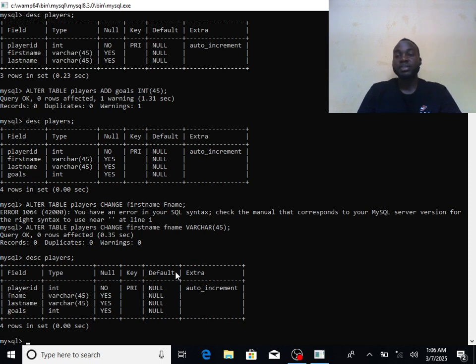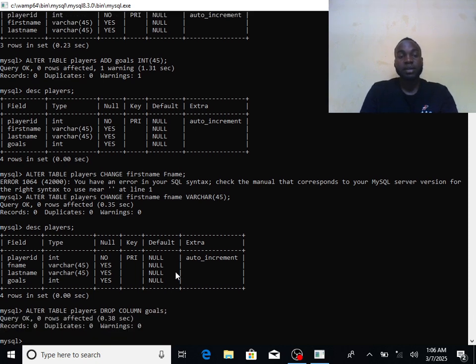So I can go ahead and use that alter command to drop a column. Let's say there is a column I don't want, I can go ahead and drop it. I can say alter table, then the table name players, then I say drop column, then I put the column name which I want to drop. Let's say I want to drop the column called goals, then I terminate and say enter.